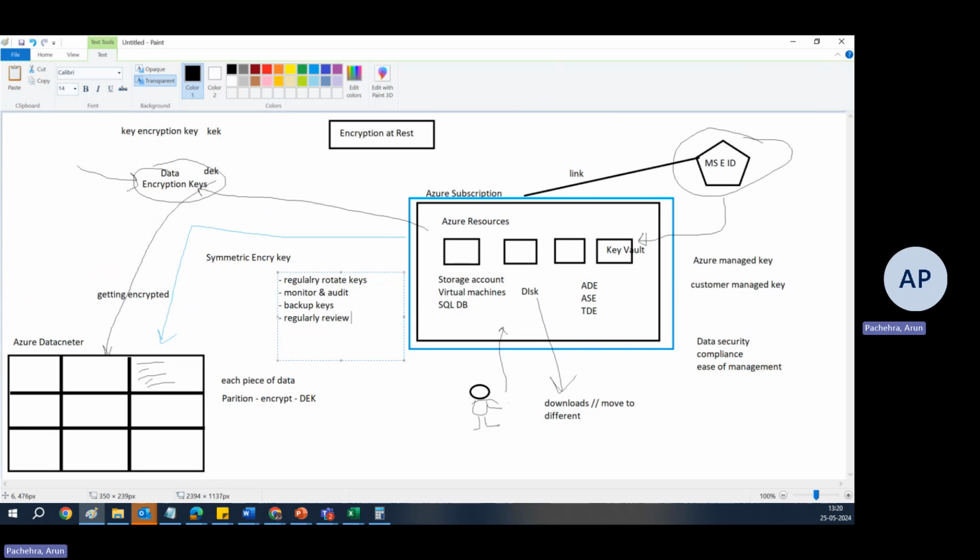So I think that's all about today's video. It was more of a conceptual one. So protecting data with encryption at rest is essential for maintaining data security and compliance. And Azure provides robust options for managing encryption, whether you prefer Azure to handle it entirely or want to manage it yourself with Azure Key Vault.